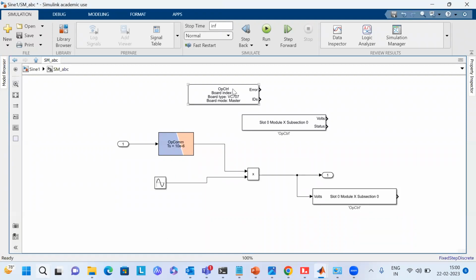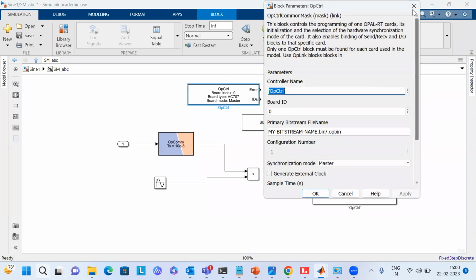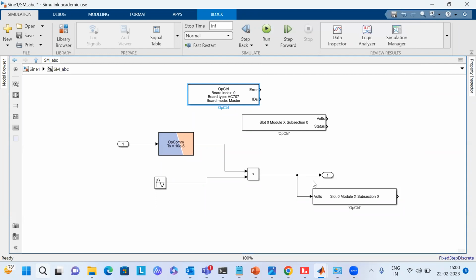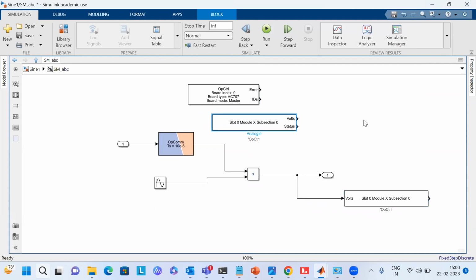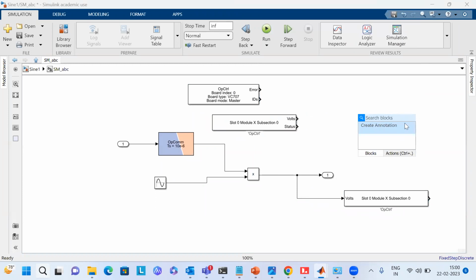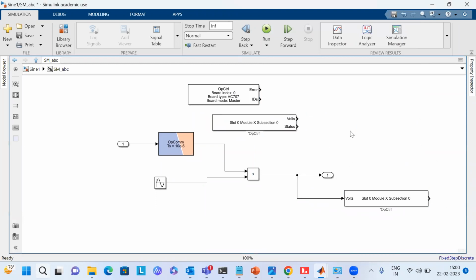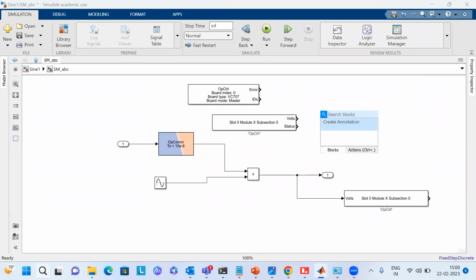Okay. This is your OP control block to operate our FPGA. We need to use some code. This is our analog output, connected to our output, and this is our analog input. Because the DSO is not available here, I will loop back from analog out to analog in, and I will see it in the scope.